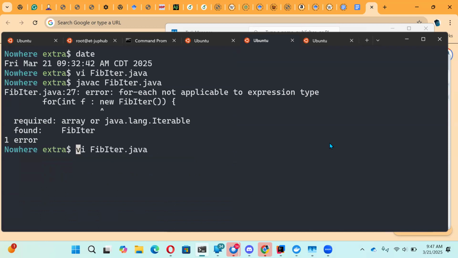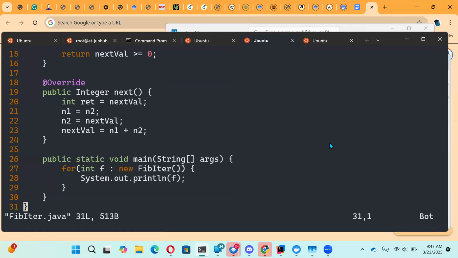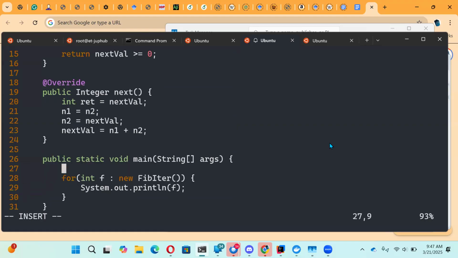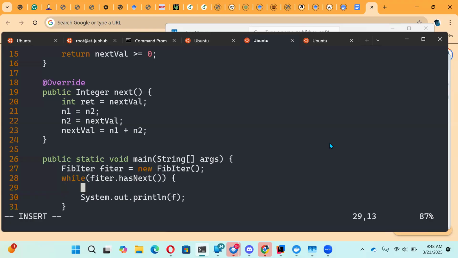Oh, I didn't make it iterable. Sorry. What I should do is FibIter fitter equals new FibIter, while fitter.hasNext, fitter.next.